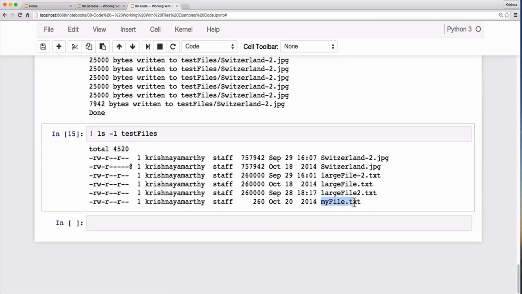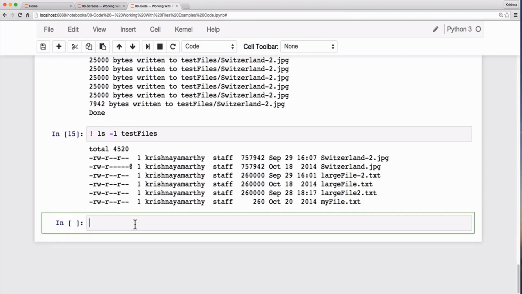Let us work with this file, myfile.txt, and we have about 260 bytes in that. I'll open the file. I'll say open and pass the file name. The file name is, we had passed the path, test files slash myfile.txt, and let us open in read mode. Okay, that is our file.